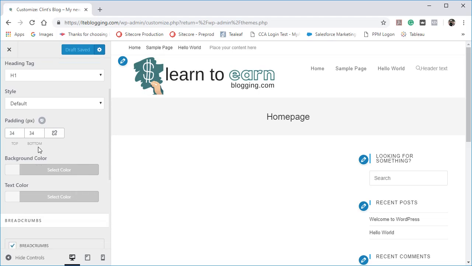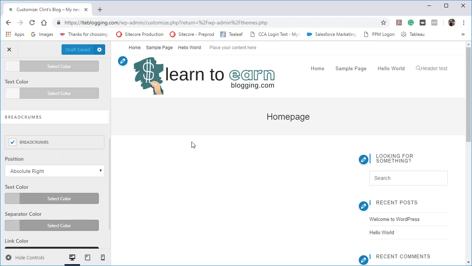You can update padding, which is the area around a specific element. Then breadcrumbs. Breadcrumbs is something that generally displays at the top of your post. You can choose what position you want it, absolute right or under the title. Breadcrumbs just shows the page level. So if you go from your home page to your post page to another layer of page, it's going to show home, page 1, page 2, and it displays either on the right or under the title somewhere. So if you have that option, that's what breadcrumbs means.